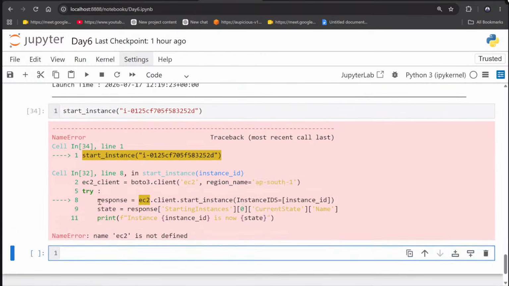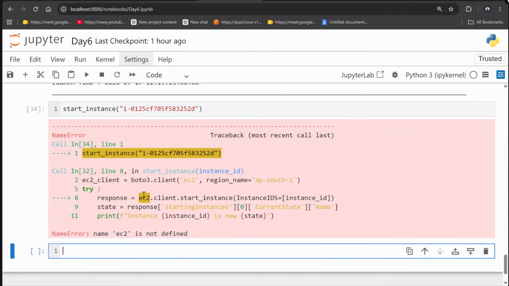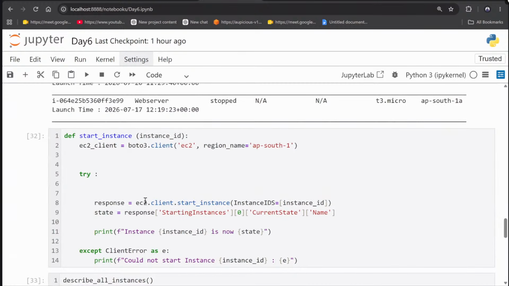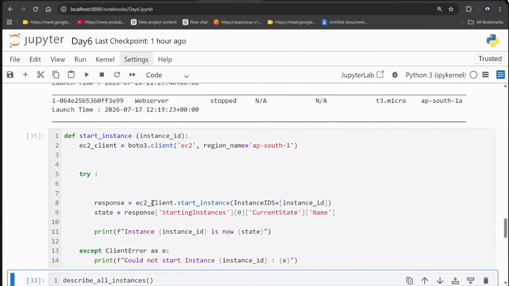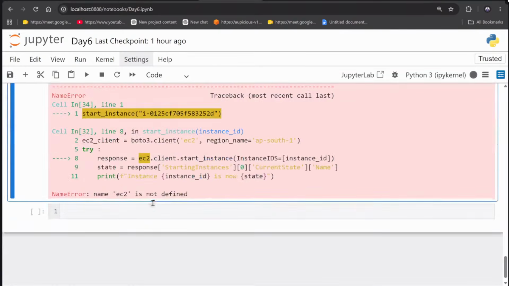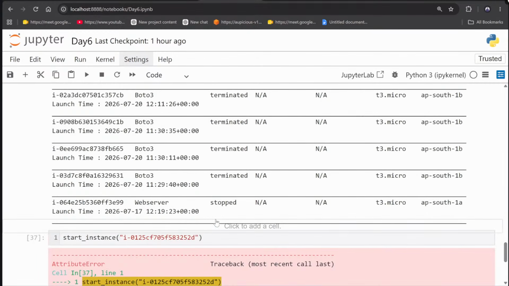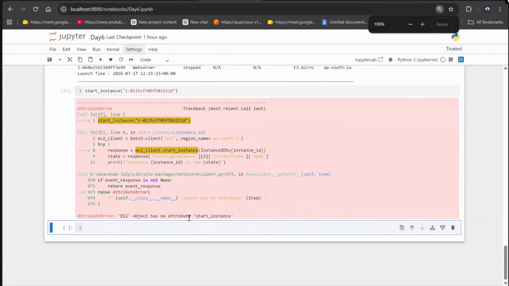Run it. So it says name EC2 is not defined. Actually, this is giving the error. EC2_client is the name. I have just written it wrong. It is not a dot, it is an underscore over here. So I restarted this code. Let me describe the instances again. Instance ID will not change. Let me run the start instance function. So technically they're telling me some error here. They're telling me EC2 object has no attribute start_instance.